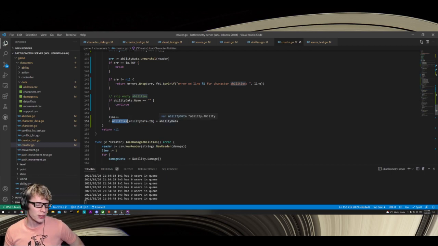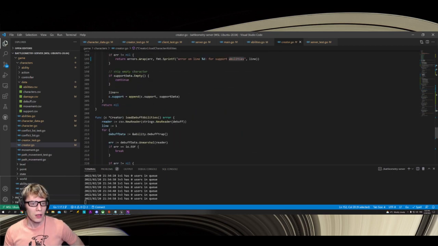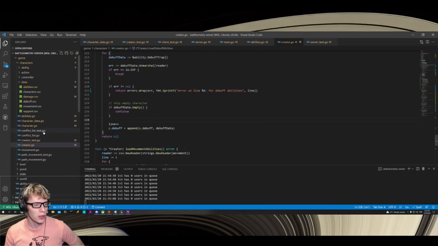There is potentially a chance that one character or multiple characters will share the same abilities, so there's a lookup table of abilities that allows us to do that. And the rest is pretty cookie cutter going through. Whoa, didn't even do that.